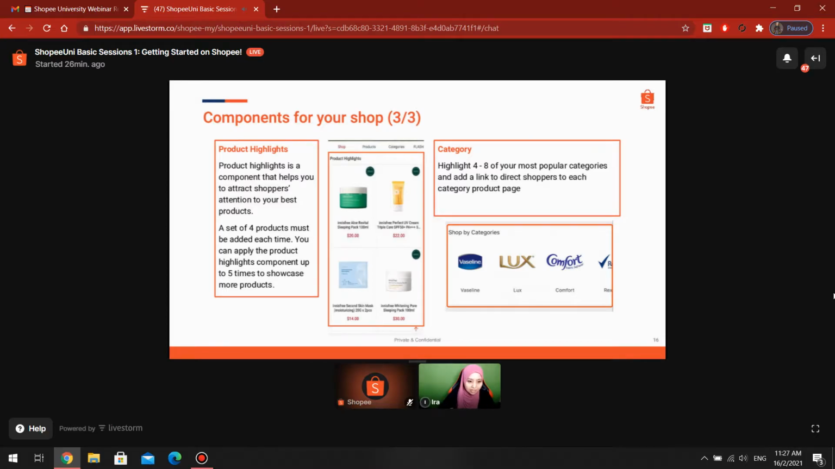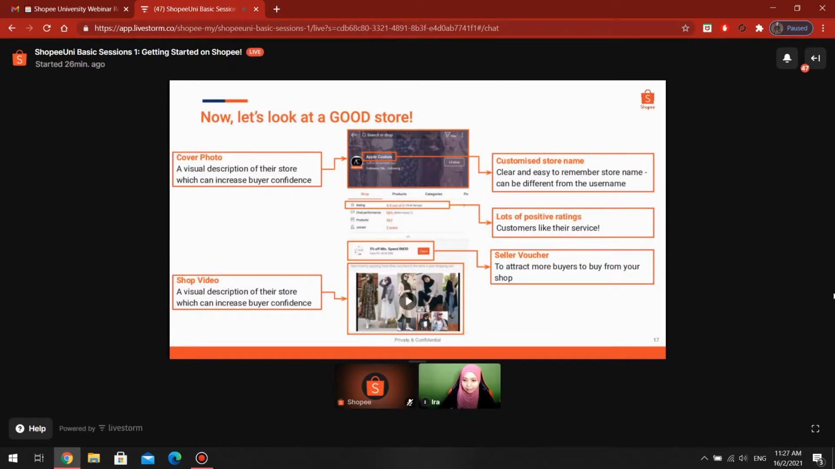Here is a good example of a good shop profile. First, the cover photo. Sometimes if your cover photo is not reflective of the niche you are selling, buyers will leave. If your cover photo is unattractive, buyers will also lose confidence and leave.